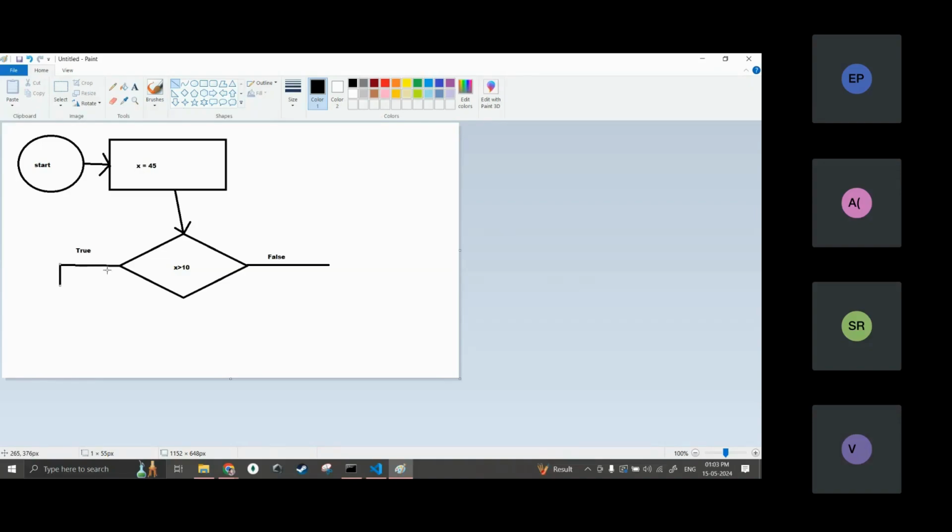Okay. So what should I do if it is true? Nothing to do now from now onwards. Then how will I come to know whether it is true or false? After running the code, I need some output, no?